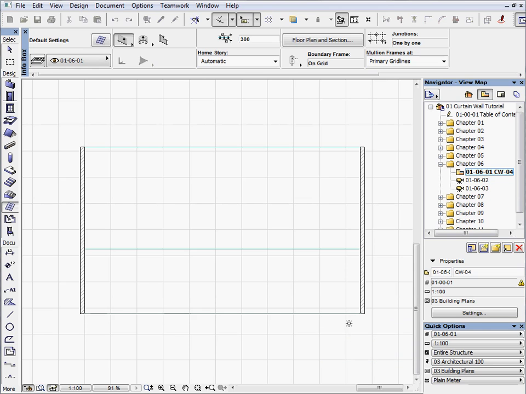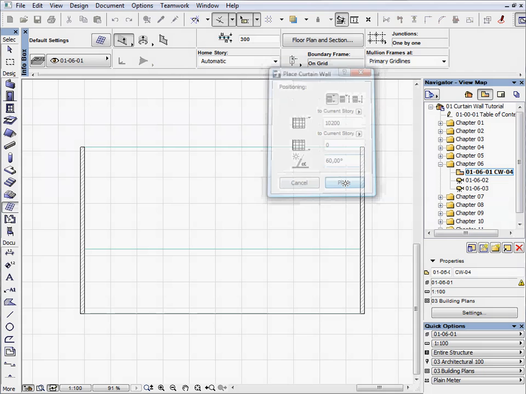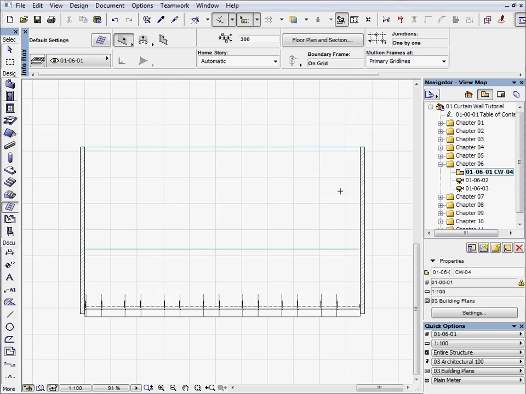Click with the sun cursor below the slab to determine the external side. Enter 60 degrees for the internal horizontal plane and press place. The height of the curtain wall will be set in 3D so you can keep the value we used earlier.